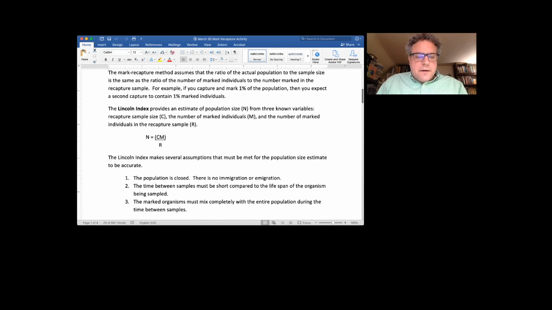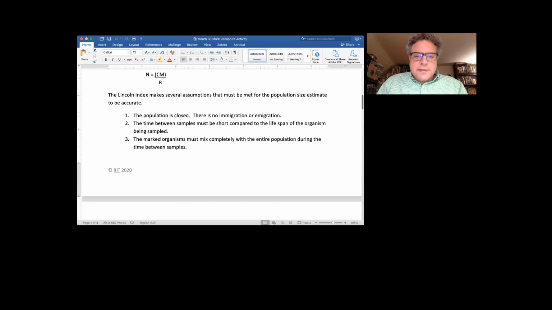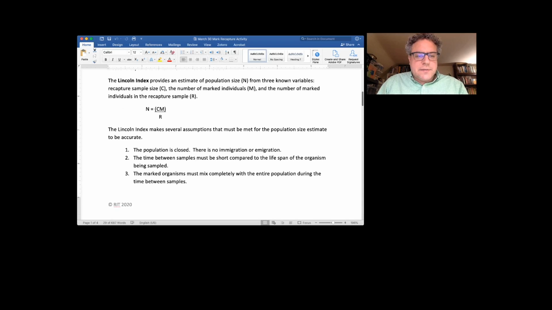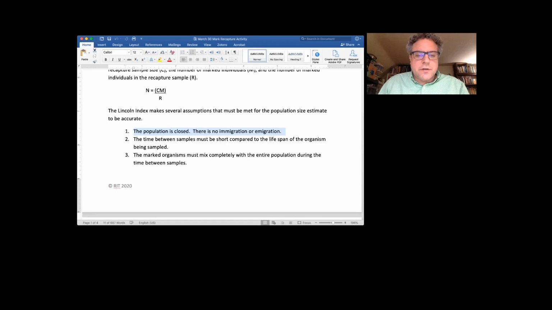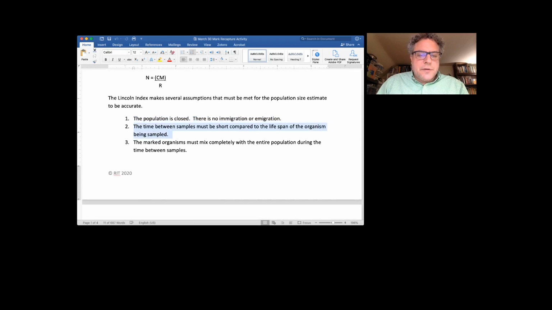So this has all of the instructions on it. One of the things I also want to point out is that for the Lincoln Index, this is the estimated population size. You have to think about whether or not the assumptions of the model are being met, right? So number one is that the population is closed. So there's no immigration or emigration. So in our example of our frogs, if we wanted to get an accurate count of the population, we need to make sure that frogs aren't jumping between the different pools, right? This time between samples must be short compared to the lifespan of the organism, right?